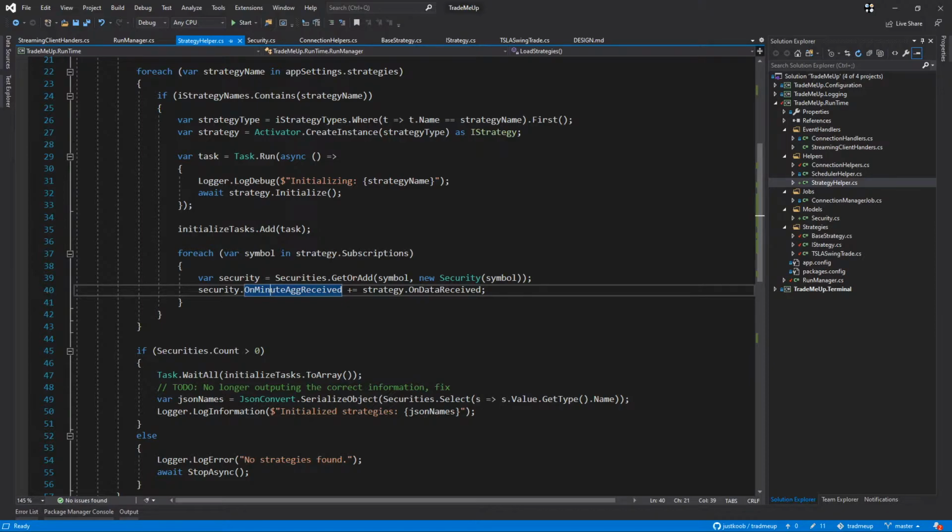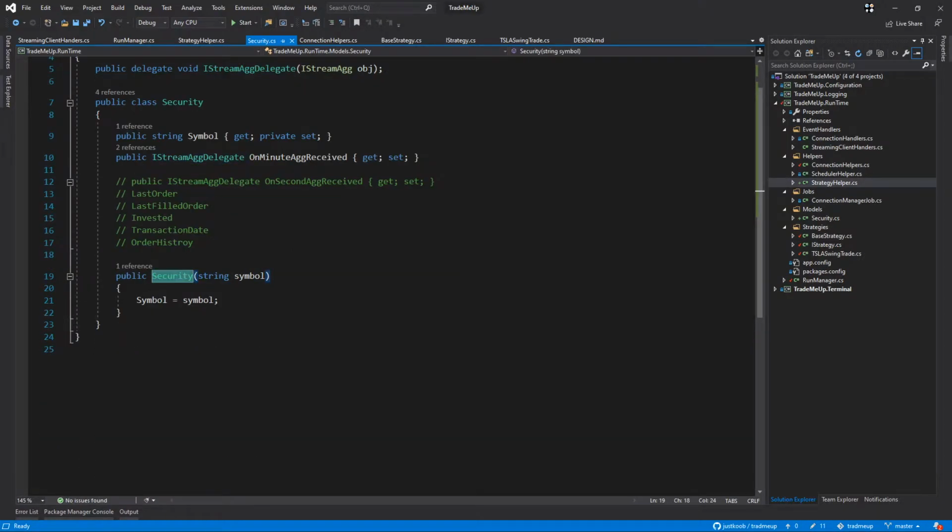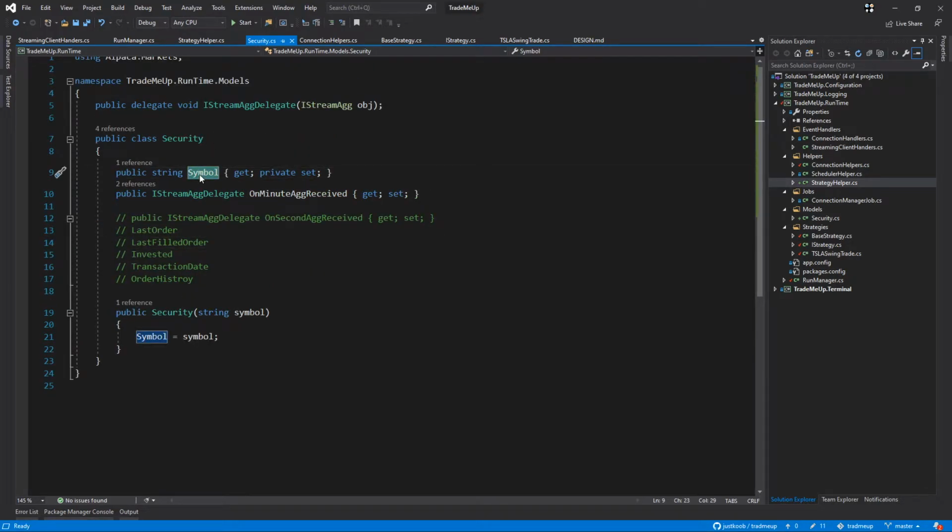So if we go into the security model that we created, this will have more later, but right now it has a symbol, so it just defines what ticker it's for. It has that delegate that we created, so we can start pushing the stream data into the strategies themselves. And just a constructor here. Later it will have order history and transaction dates and whether we're invested or not.